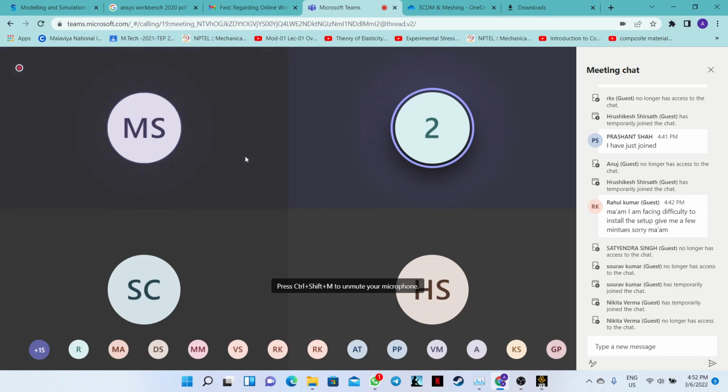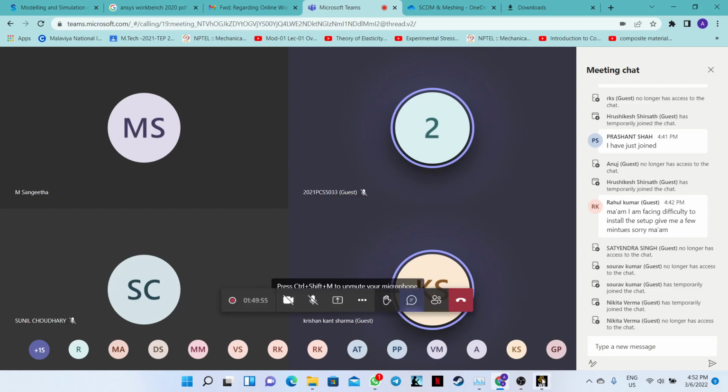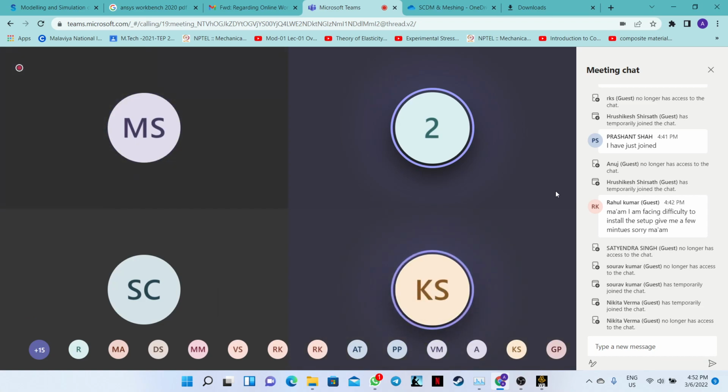Ma'am, in name selection, how can we select the number of multiple holes? Sorry, I didn't get you. What exactly do you mean? Ma'am, how can we select similar bolts, similar shapes using name selection, you mean to say? Yes, ma'am.